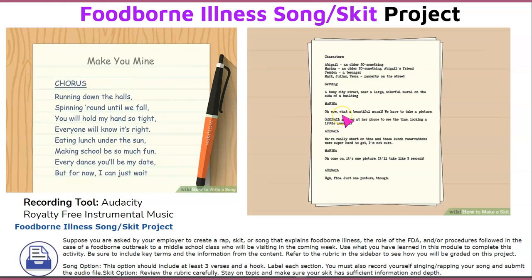Now, the dialogue needs to be related to one of the topics. You're either going to be explaining foodborne illness, or maybe talking about the role of the FDA, or maybe just talking about what happens in case of a foodborne outbreak. But make sure your skit makes sense and is on topic. Same thing with your song. Okay, so I hope this clears up any questions you may have about this assignment.